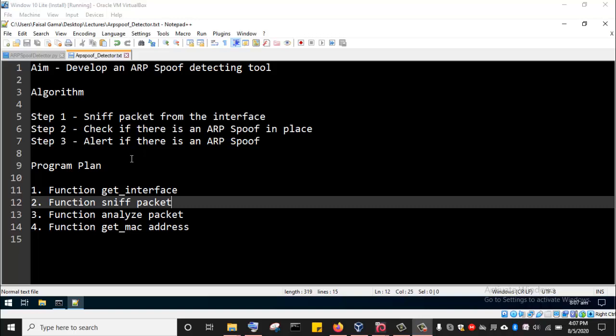We are going to create a function, get_interface, to get the interface that we are going to use to sniff the packets from. Secondly, we are going to create a function to actually carry out the packet sniffing. And thirdly, we are going to analyze the packet we have sniffed, and we'll also make use of the MAC address that a packet contains. All right, so that is what we are going to do in this lecture.